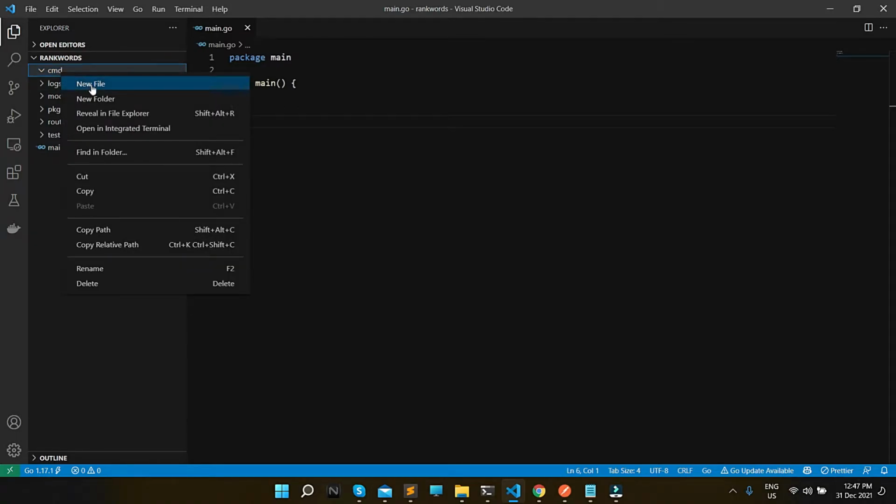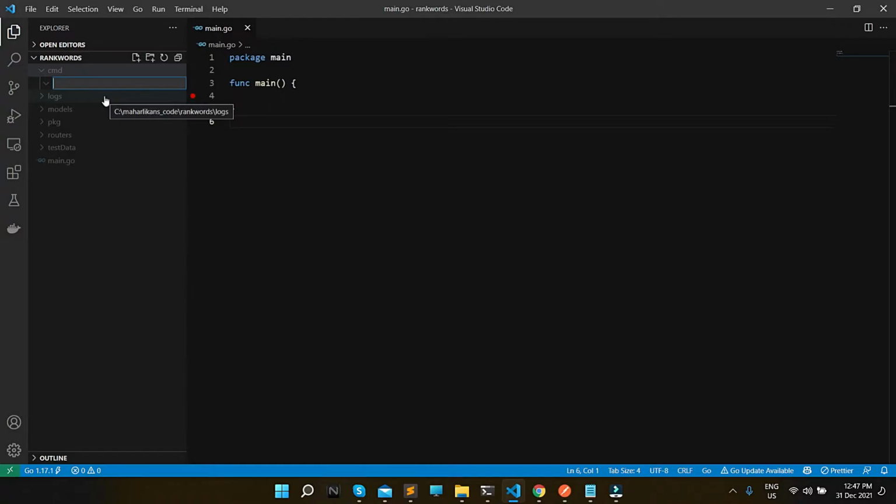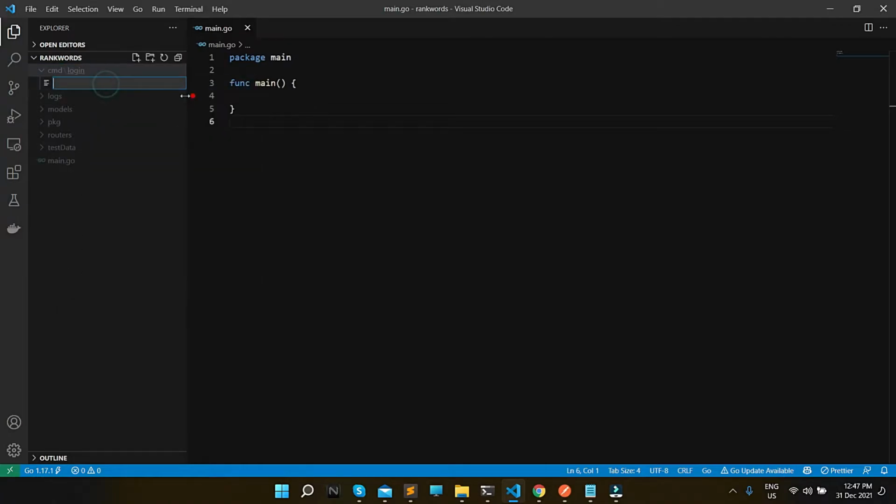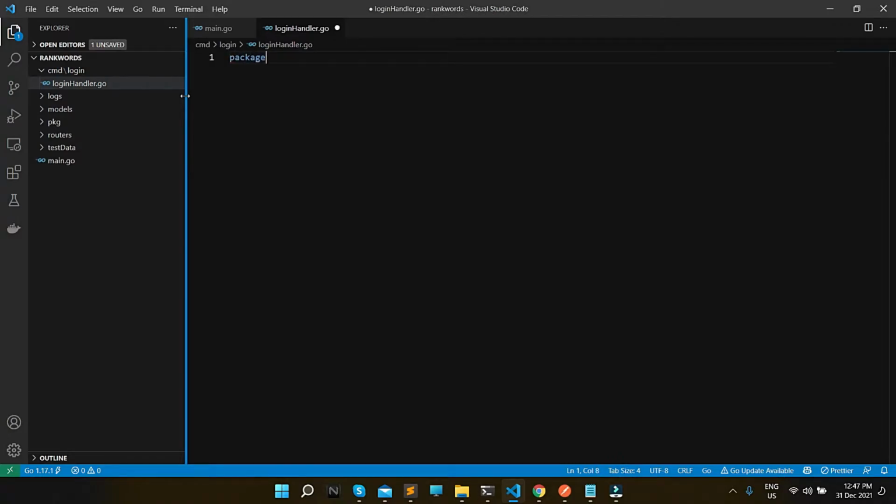You can create a new folder here, for example login, and then you can define, for example, a login handler .go here, and then you can specify the package cmd here, something like this, guys.